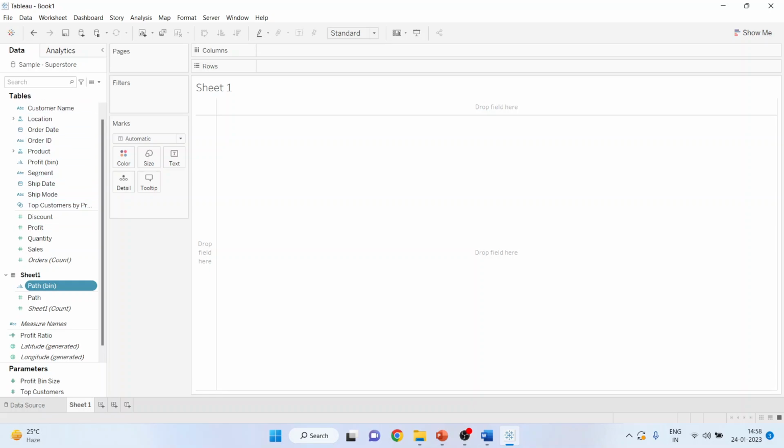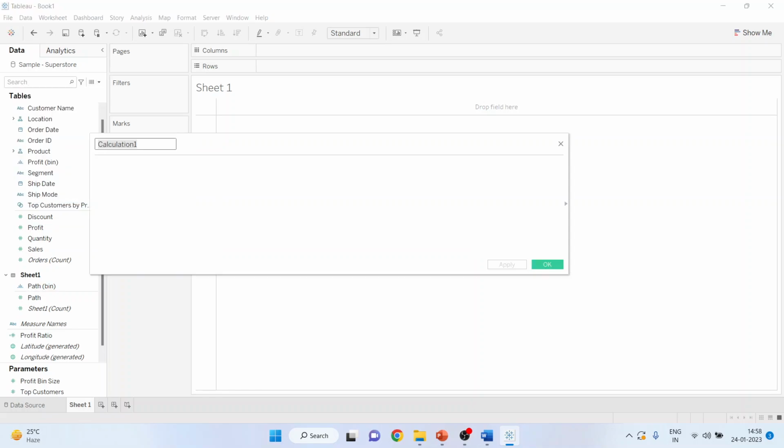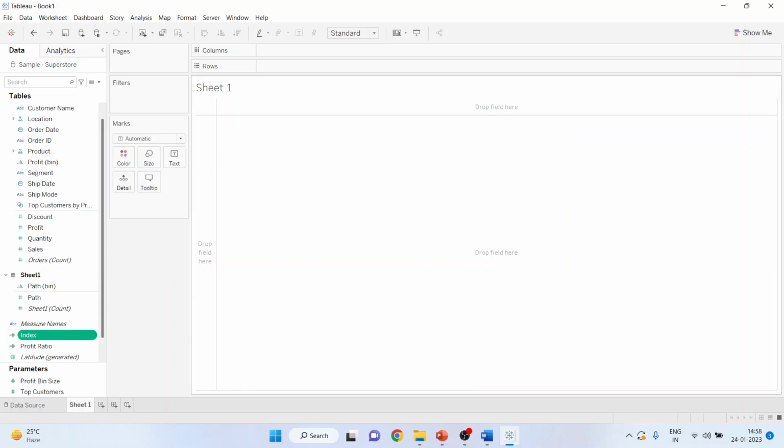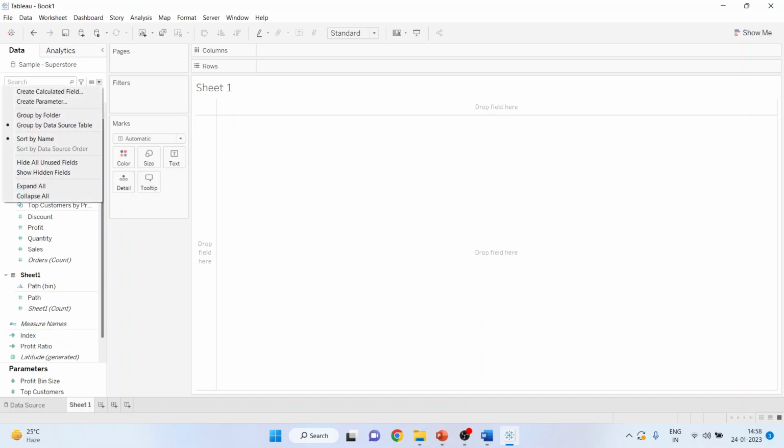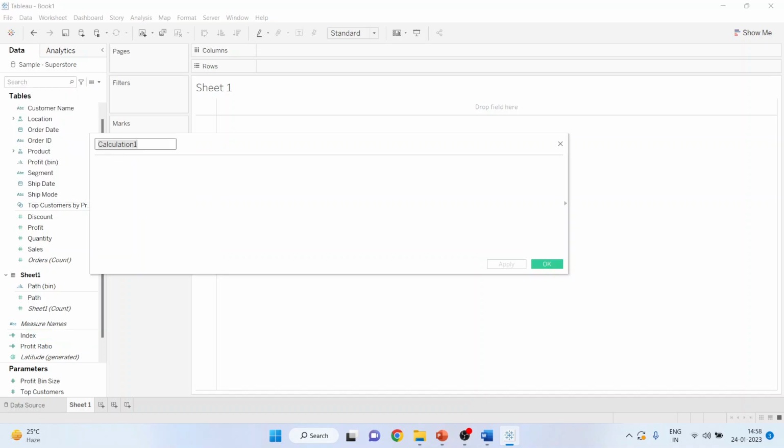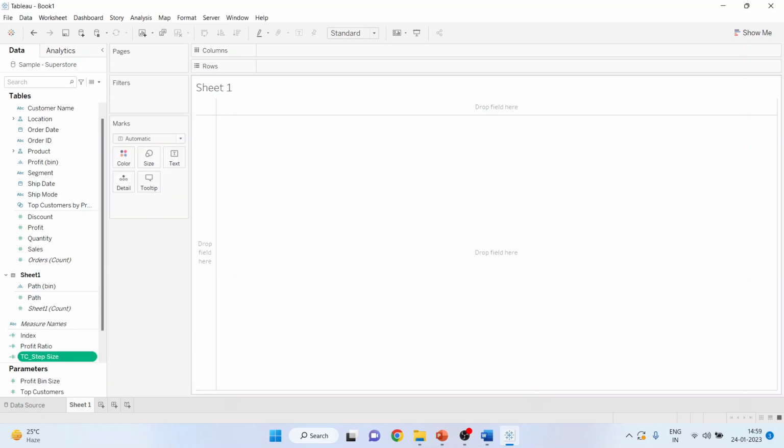So create the calculated field, index, minus 1. Wait for some time. When the message is displayed that the calculation is valid, click OK. Now generate the TC step size, which is necessary for the radial bar chart. Create the calculated field, TC step size: 3.6 divided by 12. Click OK.